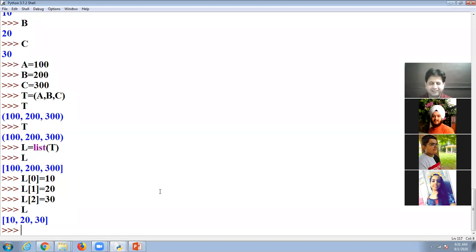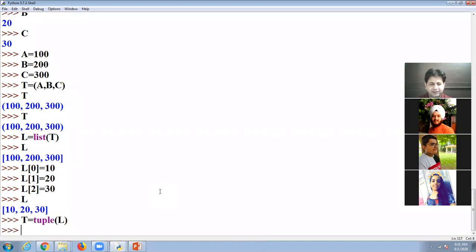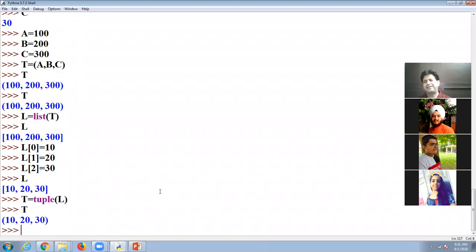Now look at here. T is a tuple; now I take function tuple, I convert the list into tuple. Look at here, 10. So indirectly this is possible. One is with the help of unpacking. Unpacking means open the tuple and store the elements in different variables. But second is with the help of constructor function.